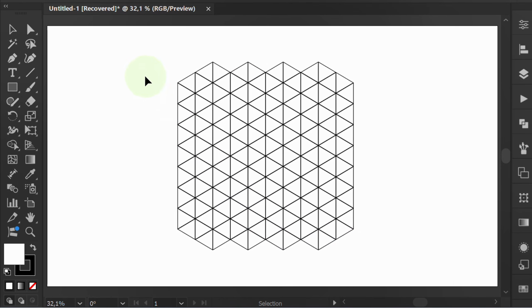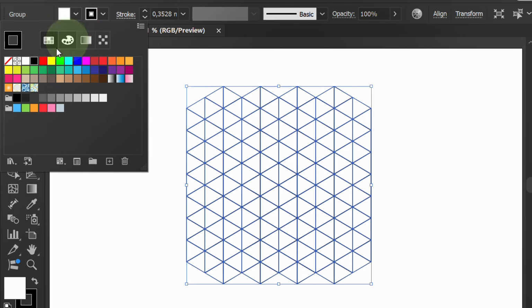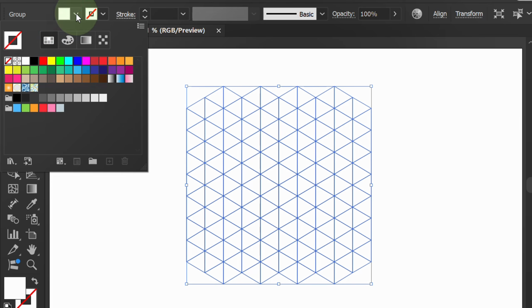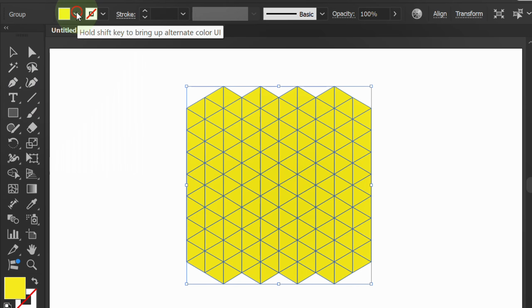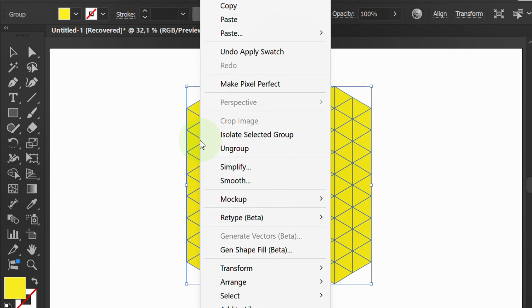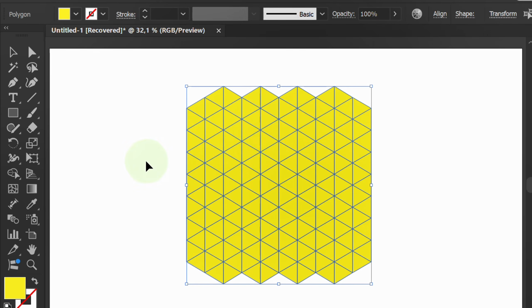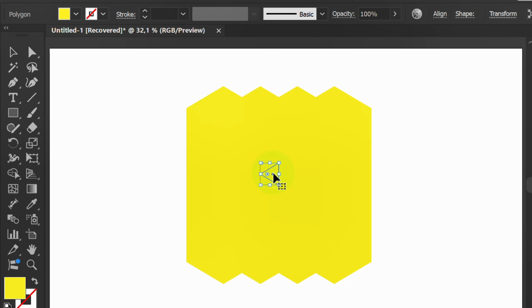Here I have prepared a simple example. Delete the stroke and choose the color freely. Right-click and ungroup the object. Select again and prepare the swatches panel.